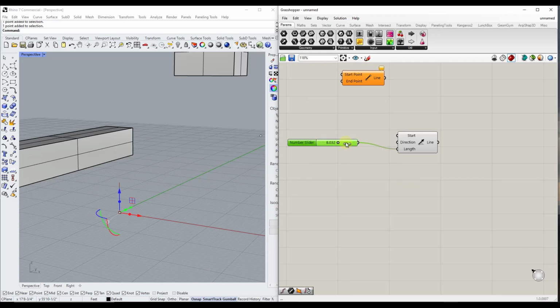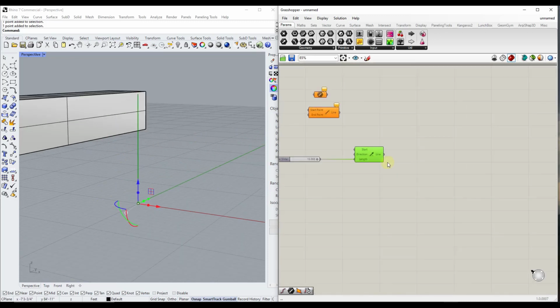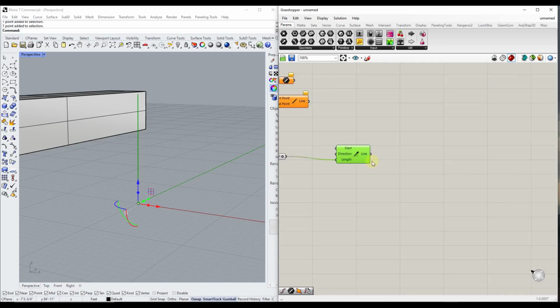Now if I use this slider, notice that's going to generate a line in here based on that point. We'll leave it like this for right now, but then you could divide that line into points. So we could just search for divide in here. We'll click on divide curve.